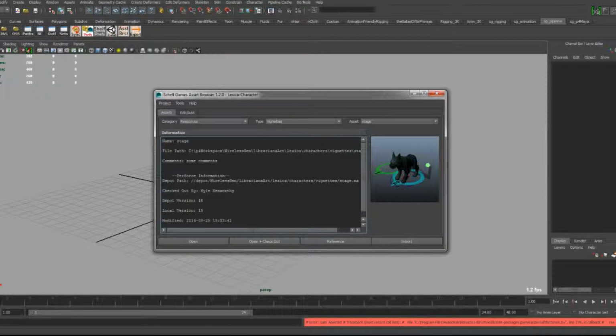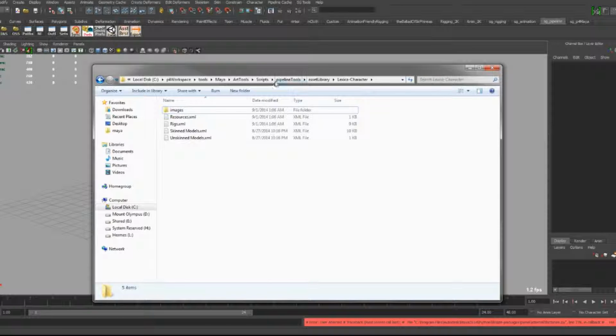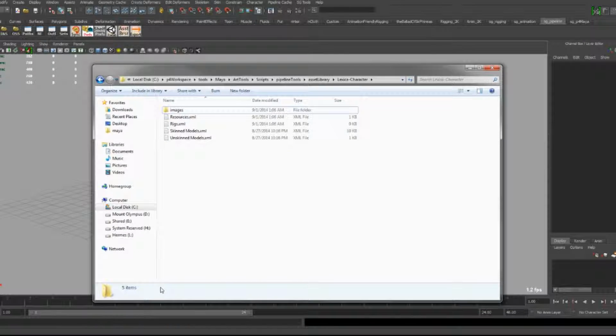So that's just kind of how it all works on the user end. I'll just quickly show how this all works with files, the way the files are all laid out. If I go over here, this is the folder where the asset library stuff is saved.